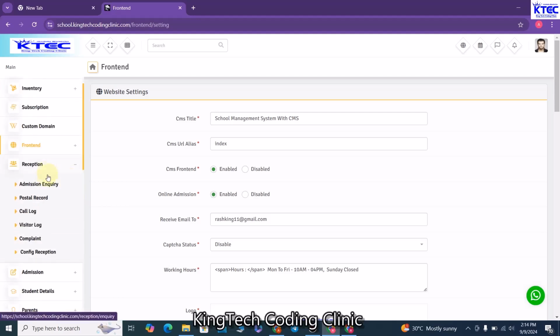Let me just look at this. So receptionist, this section is for the receptionist. So the admin actually has access to all other features that all other users have access to. The admin controls all that without any issue. So this is the receptionist where inquiries are made for a postal record, call log, visitors log, the complaints and configuration. This is a section for the receptionist.